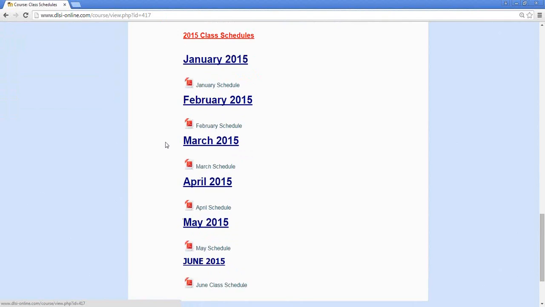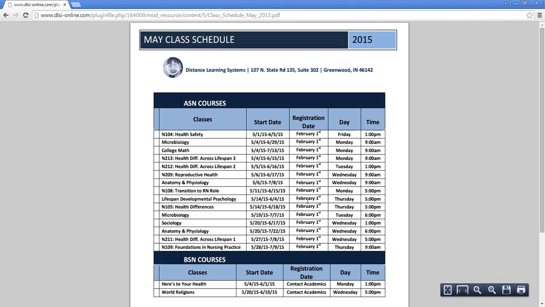Okay. And then below that, you will notice the schedules all the way up until June. So you can see what starts all the way up until June. When you open up a schedule, it will have all the classes we have starting that specific month. It will have the start date, the end date, and the date you can register for it online. Okay, and then it will also have the day of the video and the time of the video.